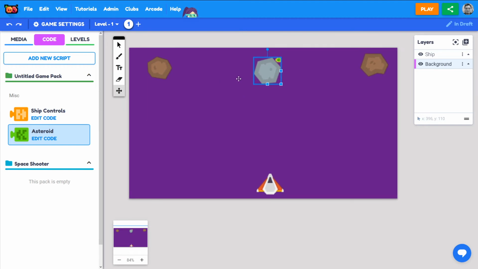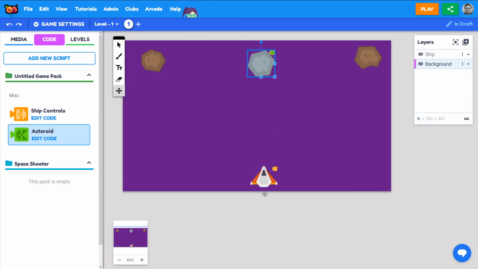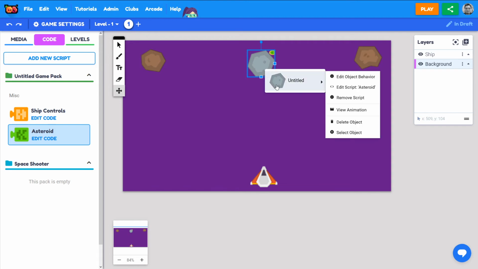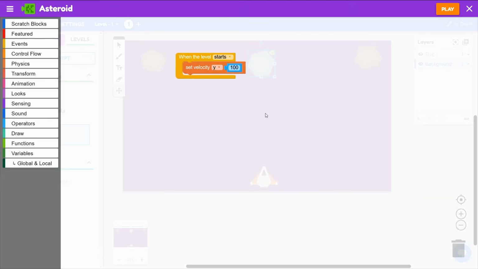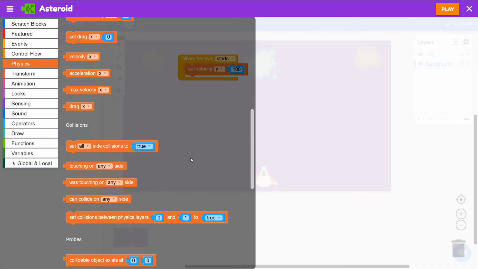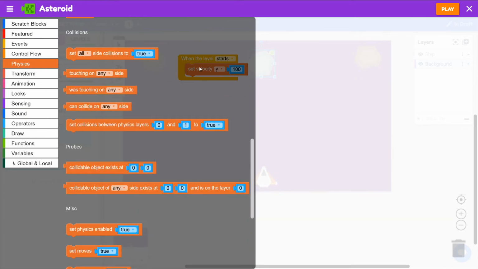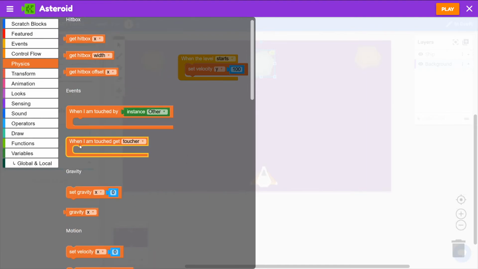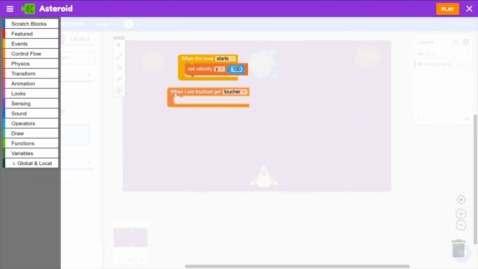First, let's get the asteroid destroying the player. So if we get hit, we want to lose the game. How are we going to do that? Well, let's edit our asteroid script and have a little look at what we could do. We want our asteroid to detect when it touches the player. How can we do that? Well, there's a block from physics, under, where is it? Physics. Oh, too far down. There it is, under events, near the top. When I am touched, get toucher.